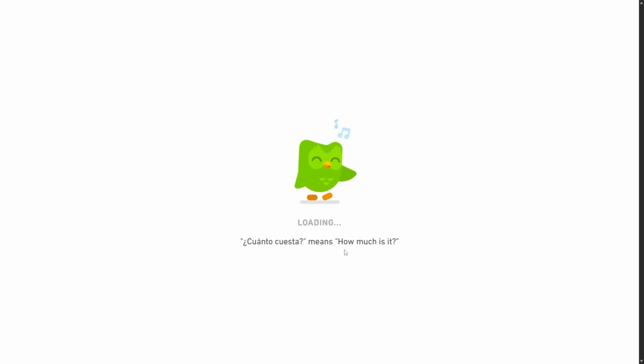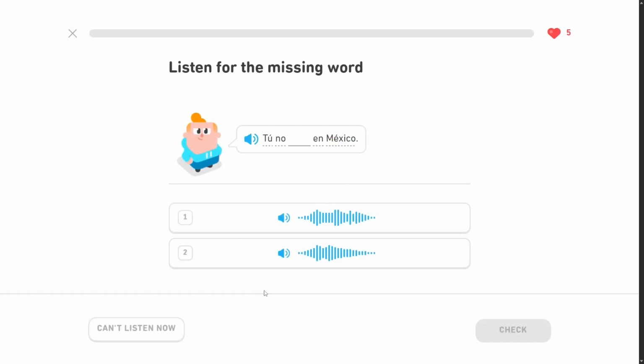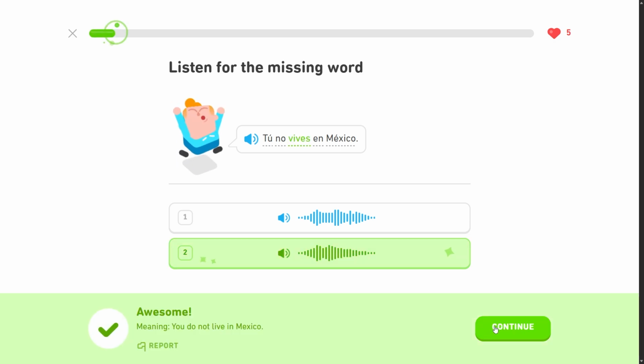¿Cuánto cuesta means how much is it? Tú no vives en México. Tú no as I do not. Bebes. Bebes is to drink. Vives. Vives is, with the V's, is to live. Tú no vives en México. Junior does not live in Mexico. Nice.